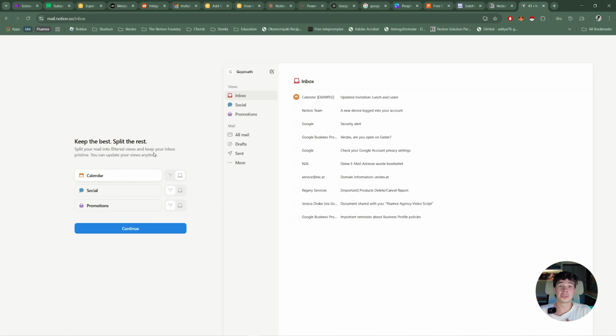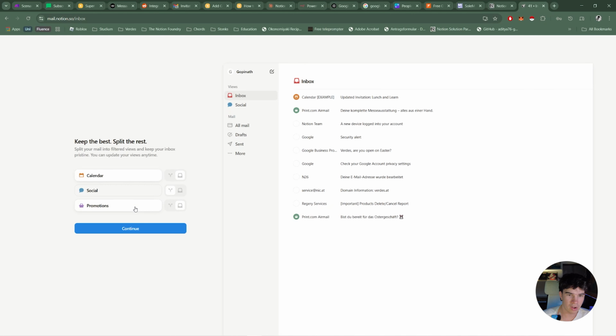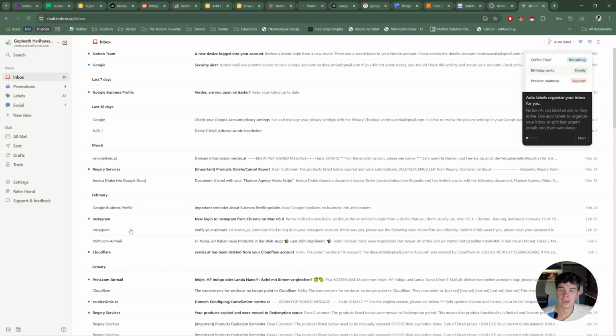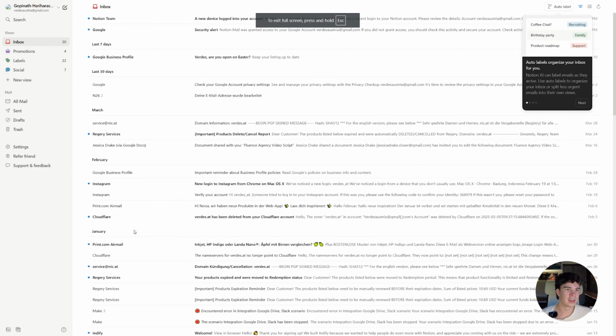Notion Mail utilizes AI to do all sorts of cool things. My printer's talking to me. So that's things like calendar, social, promotions. All of this can be separated, and we might want to choose that all of those be split from the inbox into these separate views. And now when we press continue, the setup that we're walking through ends, and here we are. This is Notion Mail. Let's hide that.